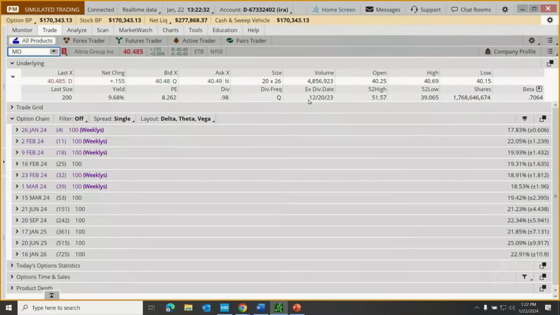So if we want to extrapolate out 3 months from that, we might be able to guesstimate where the next ex-dividend date might fall. We can see the 52-week high and low. We can see the number of shares and the beta. How volatile is this stock relative to the S&P 500?